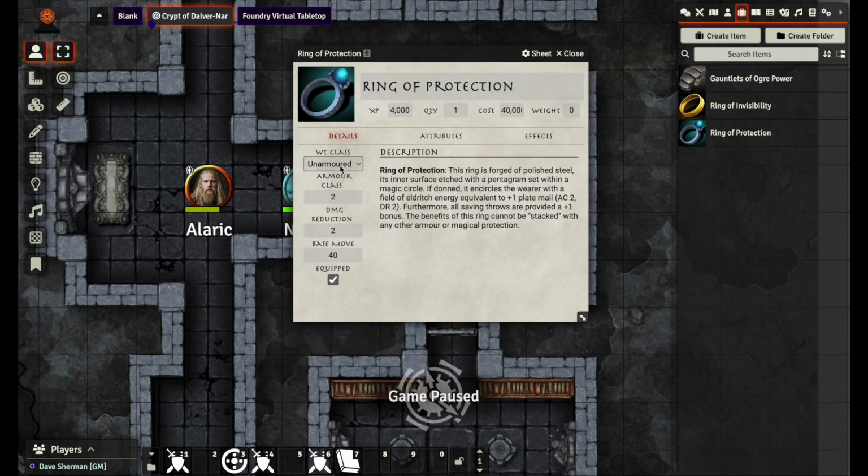And then I treat it as unarmored because it's not going to give you any weight, and it's going to leave your base move of 40 with an armor class of 2 and damage reduction of 2, as it says. And because it cannot be stacked with any other armor, it's perfect as an armor item, because the system will automatically treat it as armor, and you can only be wearing one set of armor. The system will actually let you equip 2 pieces of armor, but it will apply the better of the 2. So it basically ignores the other one. It doesn't stack them. We'll show you that in just a second here.